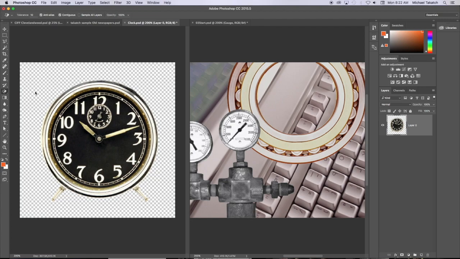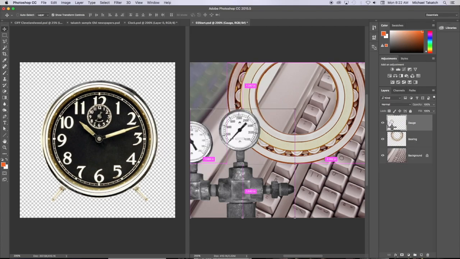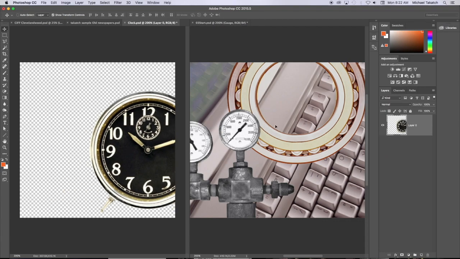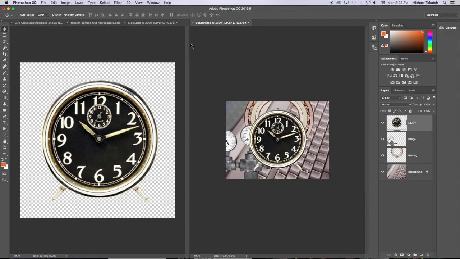So I'm just going to click on it, take the Move tool, and just show you two things. When I click and drag and drop it, it puts it on there. If I click and drag and hold the Shift key before I release the mouse, it'll put it right in the center of the image there.